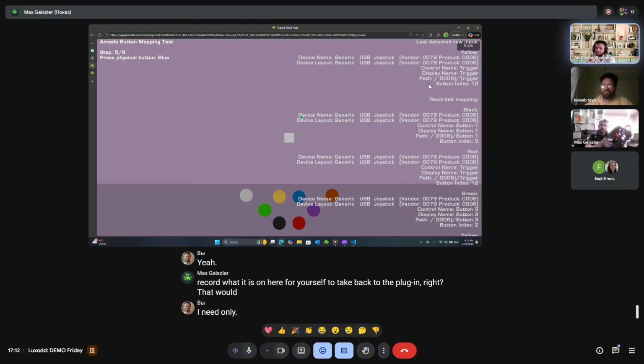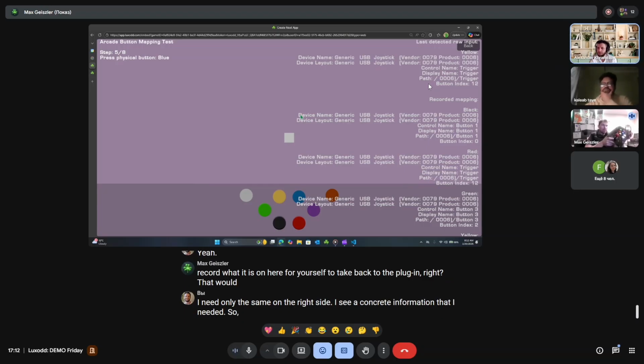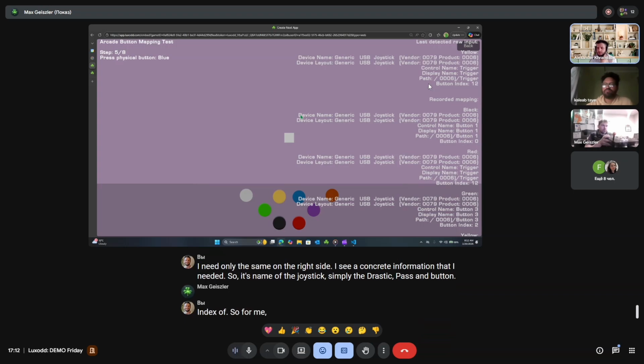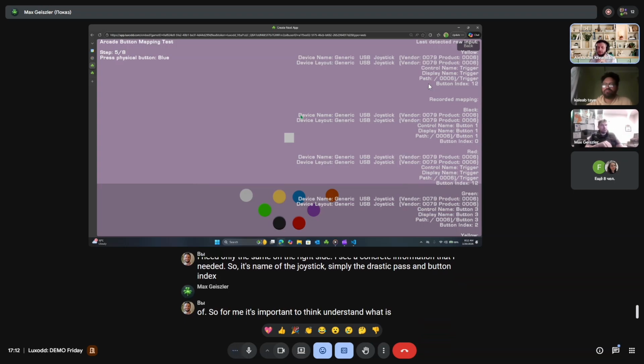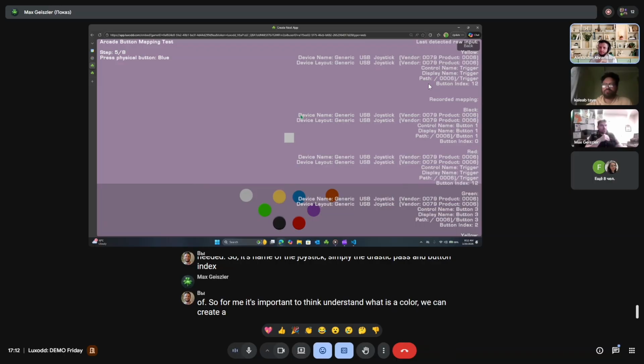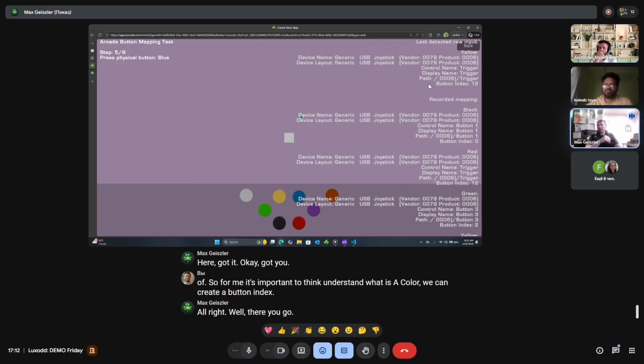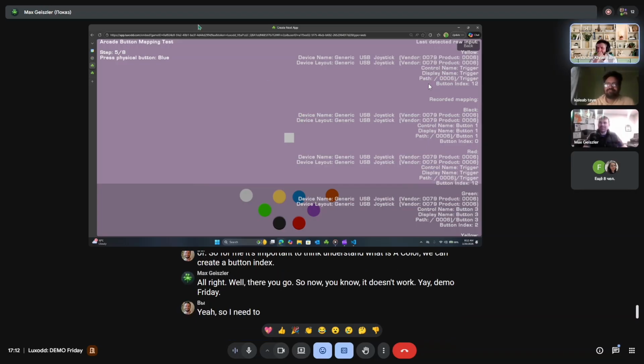I need only, do you see on the right side? You see the concrete information that I needed. It's the name of the joystick, simple USB joystick pass, and the button index. So for me, it's important to understand what color corresponds to which concrete button index. So I need to figure out how to fix this issue when it triggers twice.